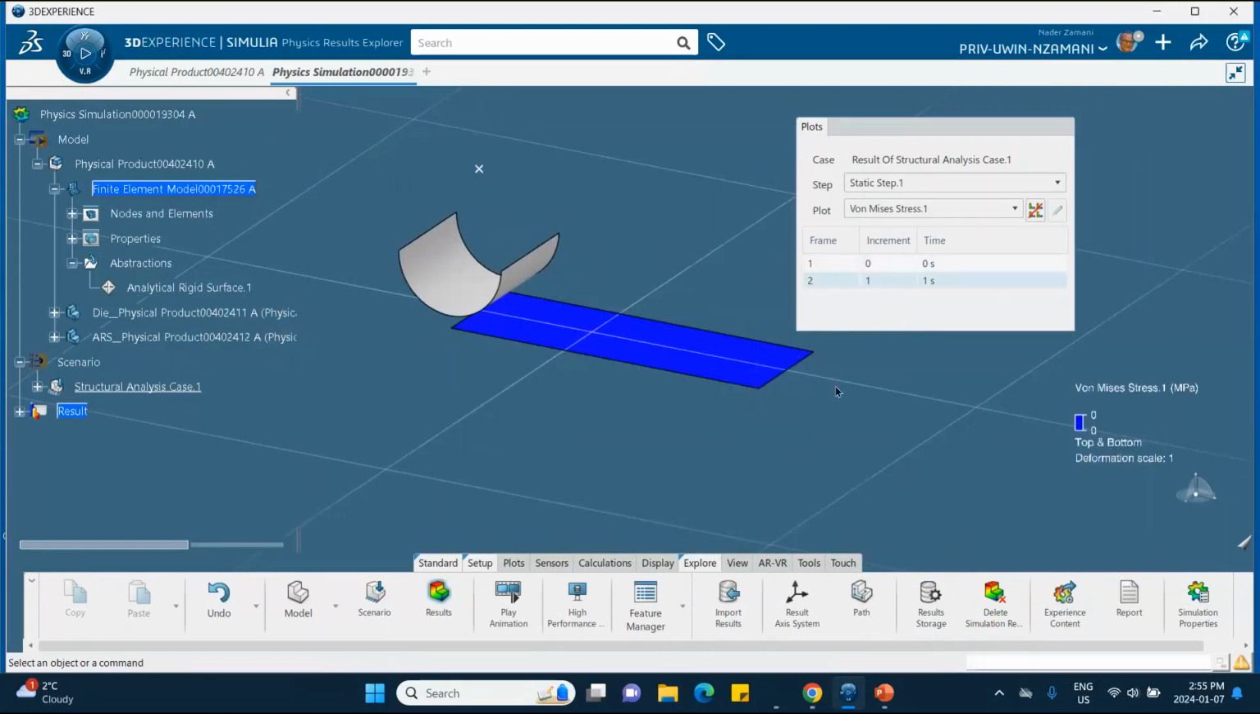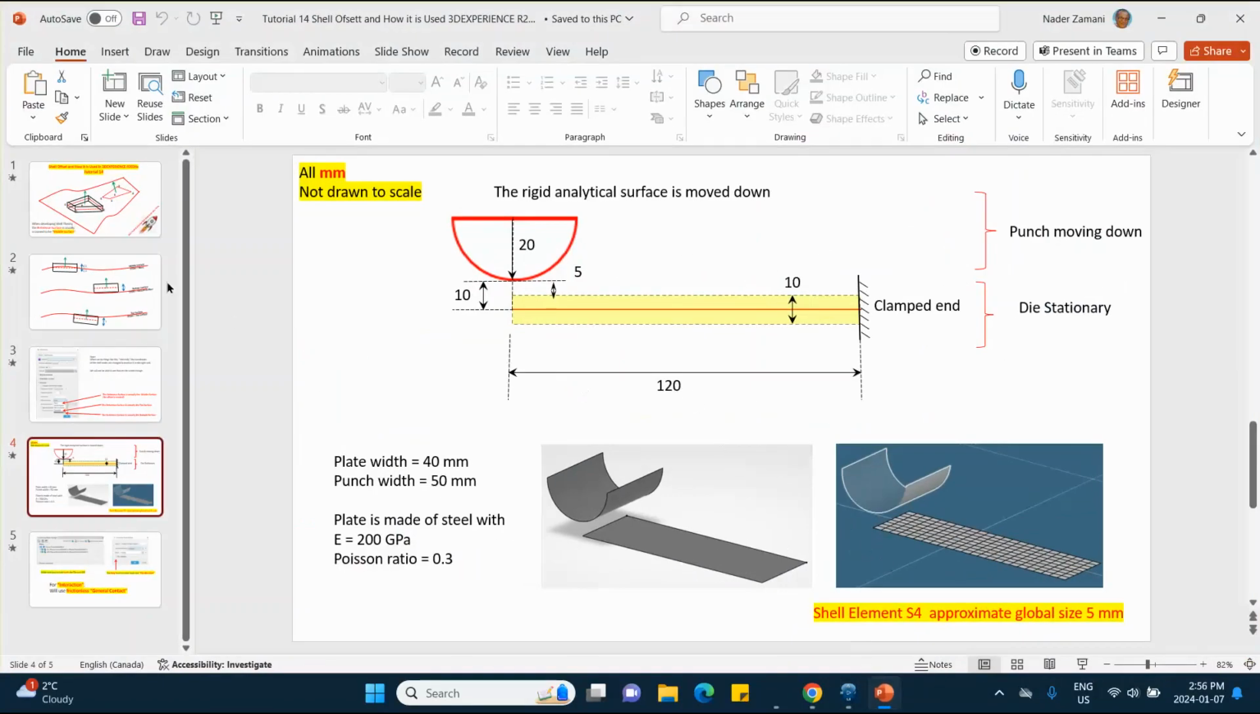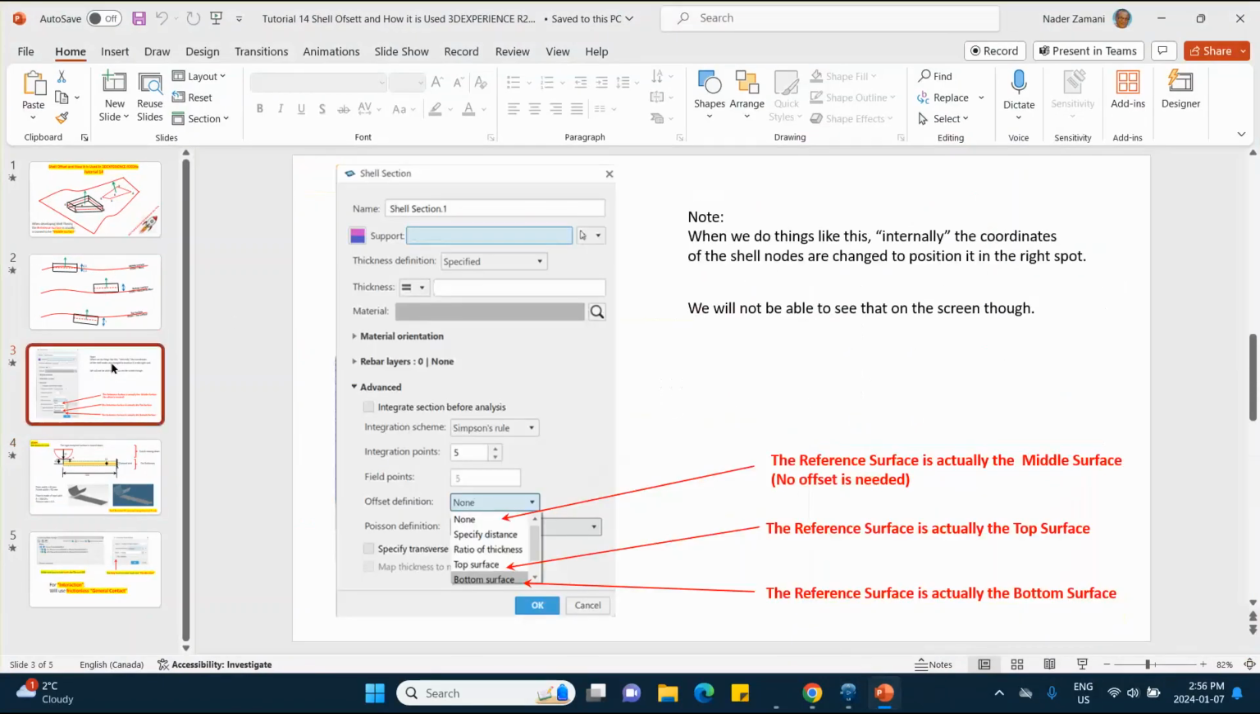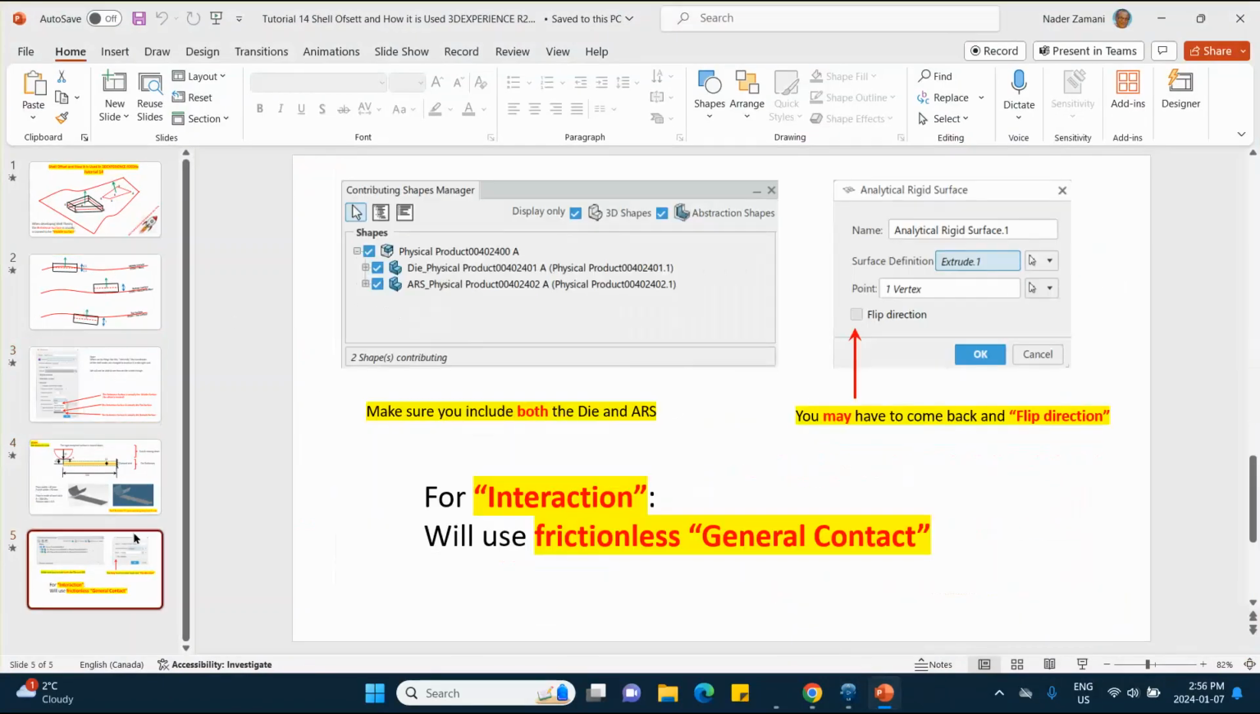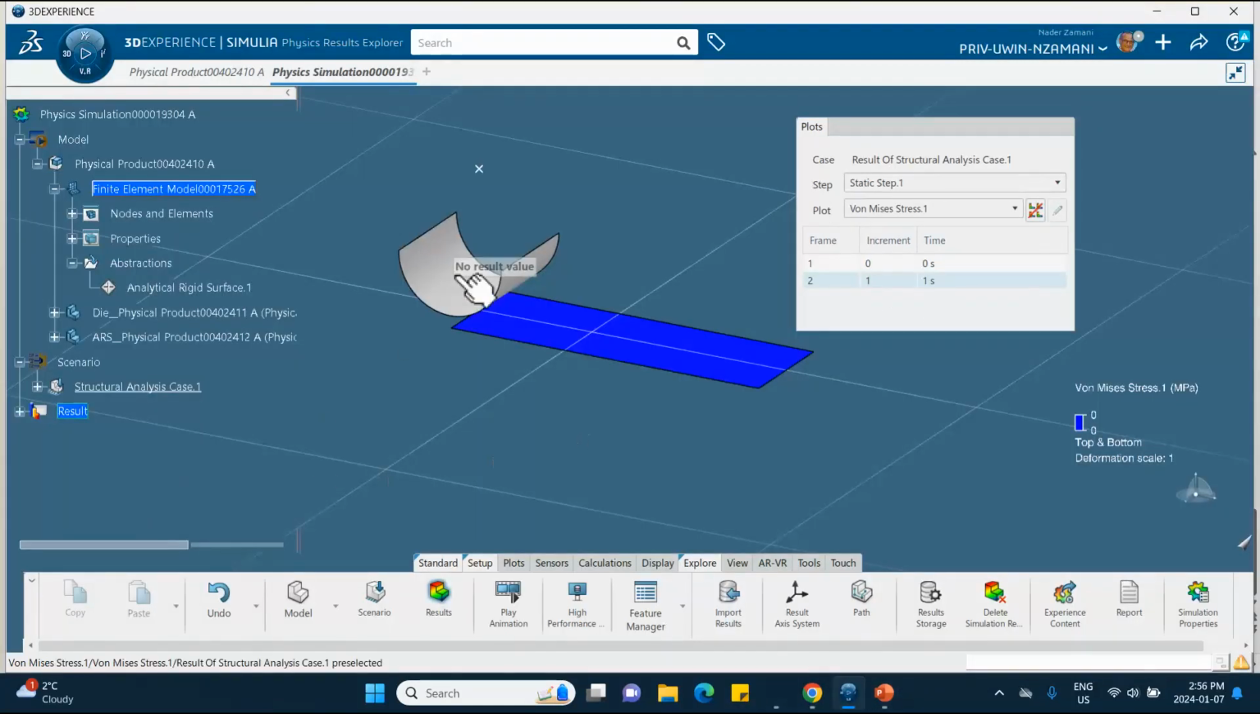Well, it didn't push it down. Okay, it didn't push it down, so there must be something wrong. And this is where I suggest my first reaction is to go and flip these directions. That would be my first thing that I'm going to do, because it looks like it didn't see that guy. It didn't see the top surface of the shell element.